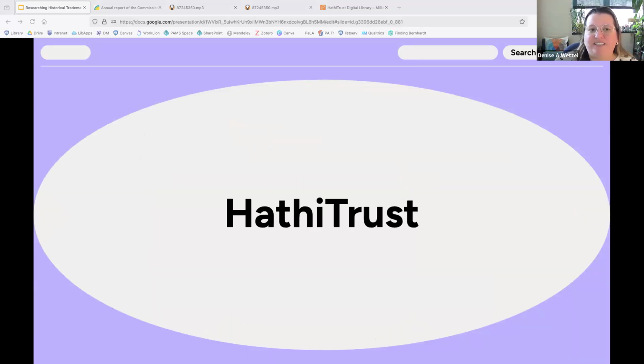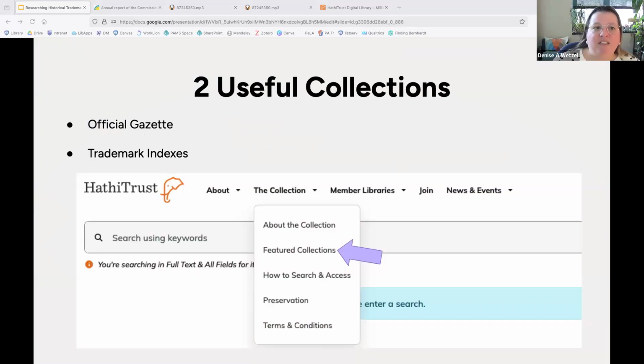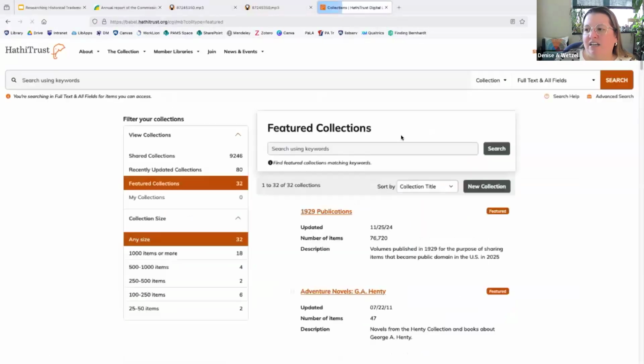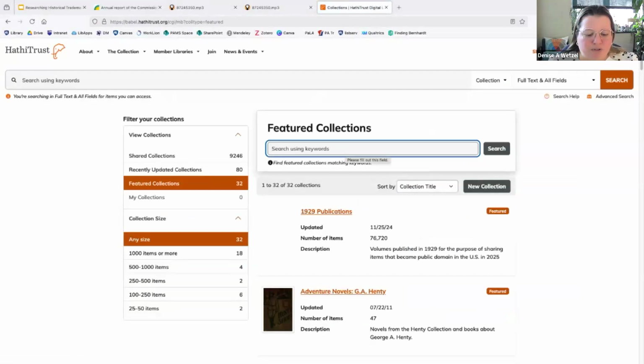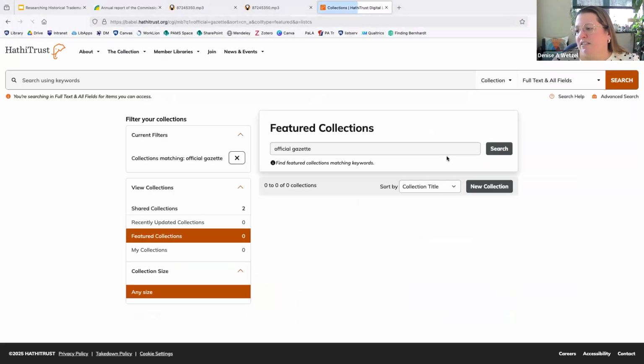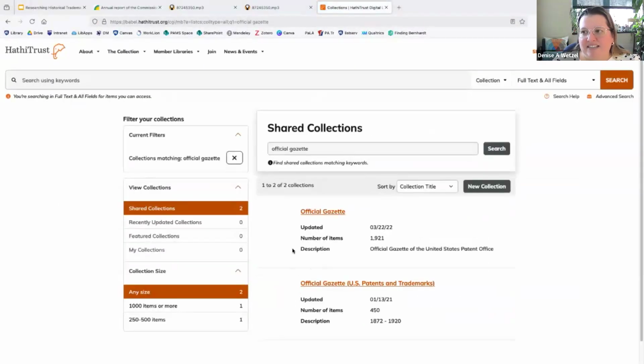All right, so tips for searching. First off, HathiTrust. Technically there's more, but the most useful collections are these. The easiest way to get to our Official Gazette and trademark indexes is from featured collections. So if I am here on the home page and I go to the collection and featured collections, it is much easier for me to search for Official Gazette. And then it's going to say nothing, but it says shared collections, and I can get to these gazettes.